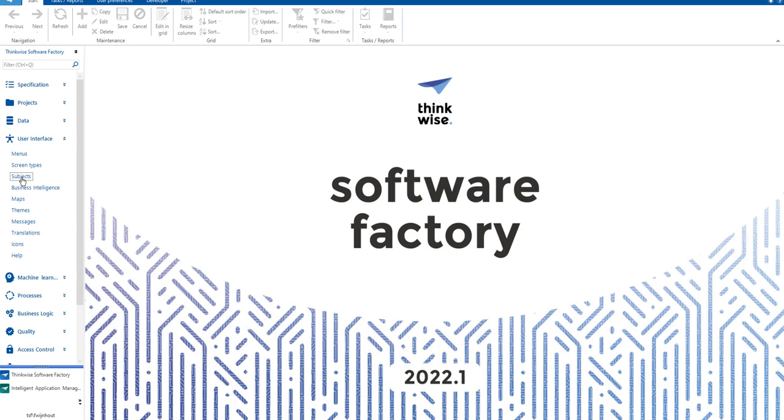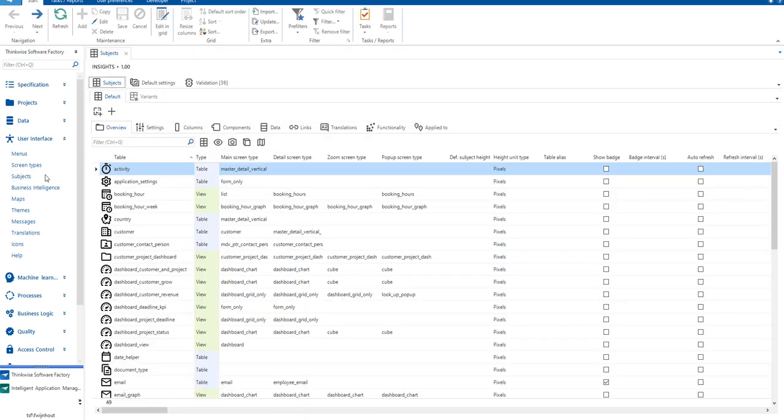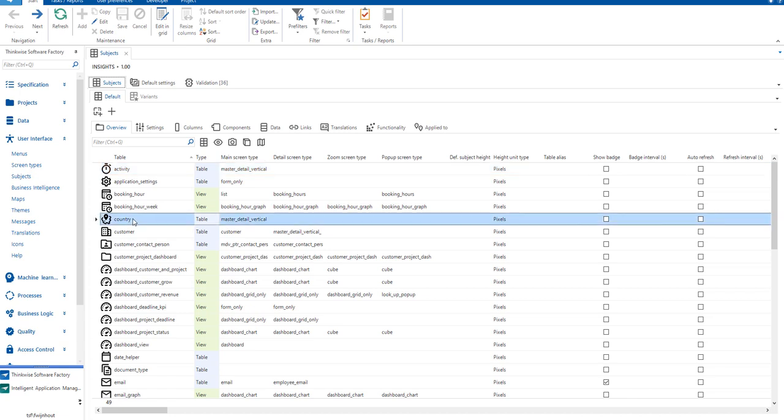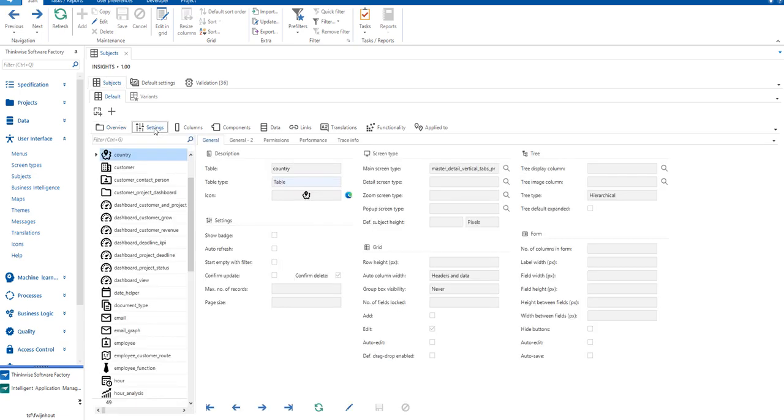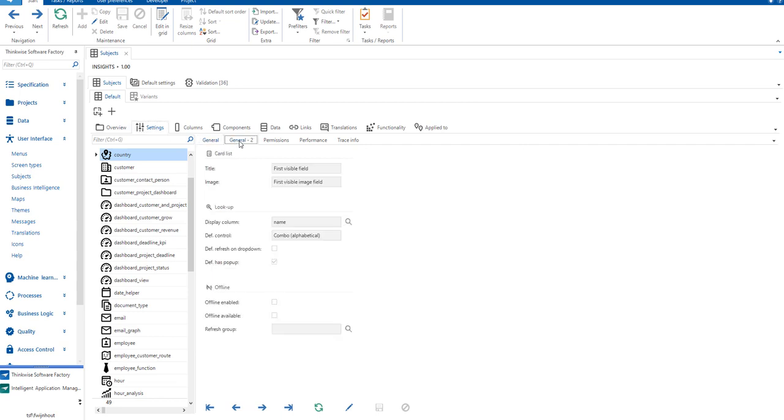I'm going to Subjects, and I'm going to open some tables, for example, country. I'm going to look at the settings. Here I have a display column, name, and now I want to know if the table column has a unique index on name.